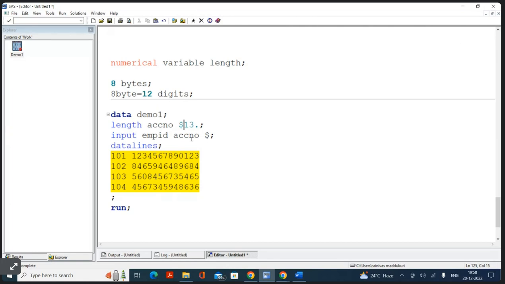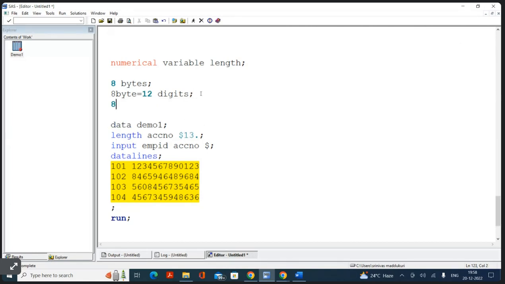8 bytes is equal, if you are using a Windows operating system, to 12 digits. But if you are using a Linux or Unix operating system, 8 bytes is equal to 16 digits. There we can have up to 16 digits. But since we use Windows, the length of a numerical variable is only 8 bytes. Understand this one, everybody? Yes, sir.